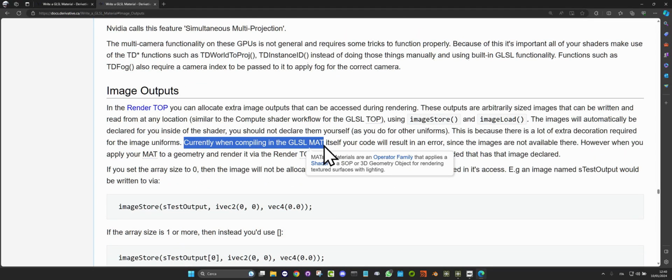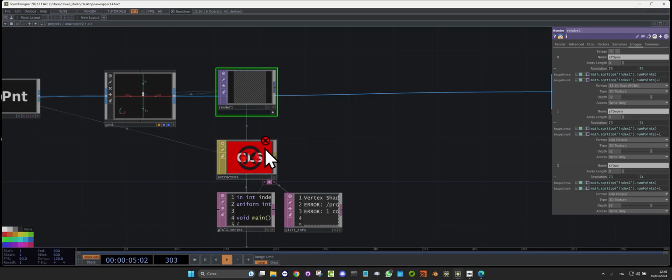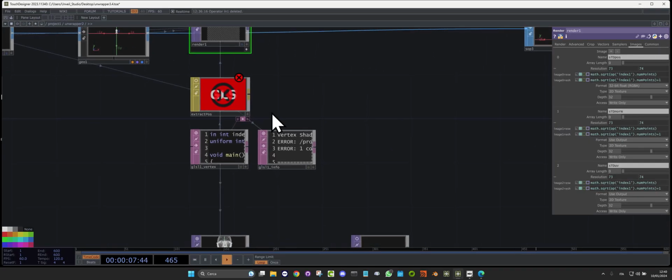Currently, when compiling the GLSL MAT itself, your code will result in an error. It's in the documentation, the error you see, and you can do nothing about it. You just have to say, okay, you have an expected error. Why do you have an expected error? Because at the time of the compile stage, you are asking for those images, and they're not there yet. But when the material goes to the render, then it's fine. So why not just take out the error? Strange implementation, but it is like this.